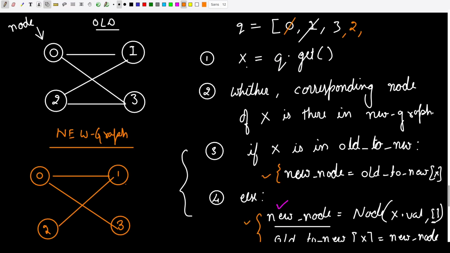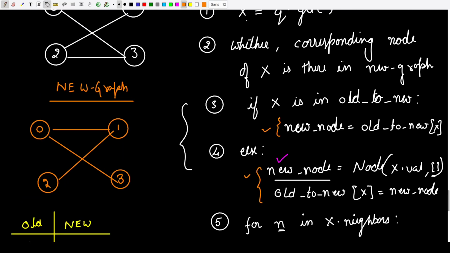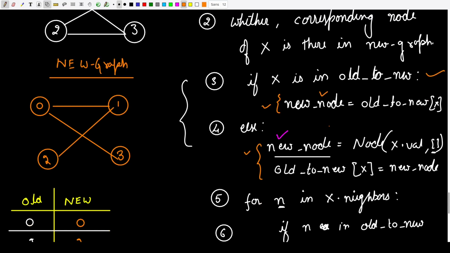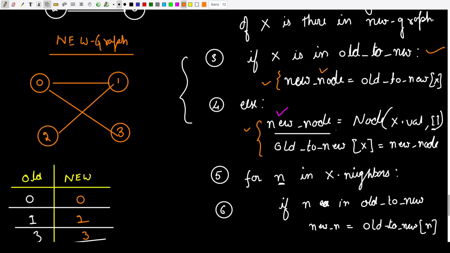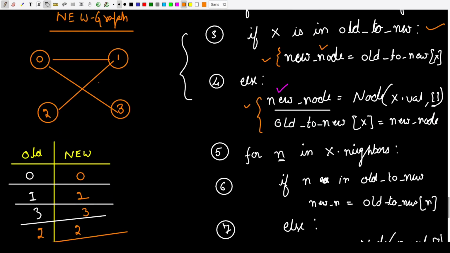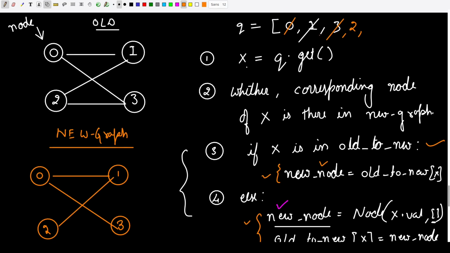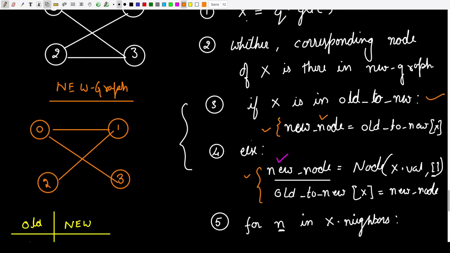So again we will go ahead and dequeue an element from the queue. This time it will be 3. 3 exists in the old to new dictionary, right? So the new node will contain 3. This particular condition will be satisfied, and we will have the new node with us. And now let us correct the neighbors of it. So now the neighbors of 3 point to 0 and 2. And both 0 and 2 entries are there in the old to new dictionary. That is why we are not going to put anything on the queue. Okay, we are just going to adjust this.